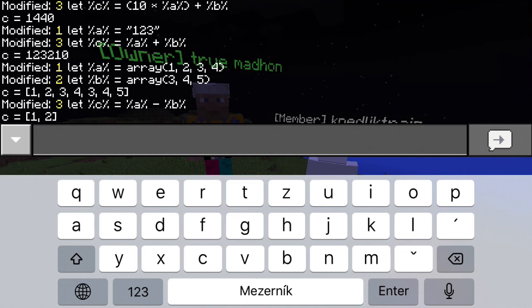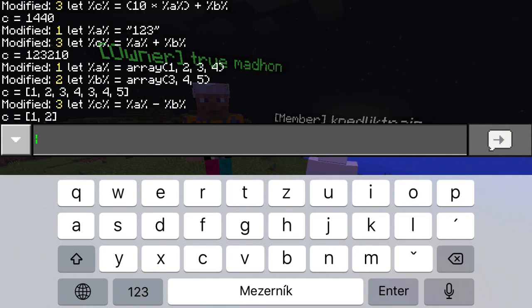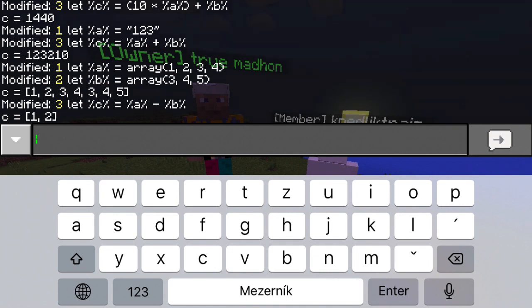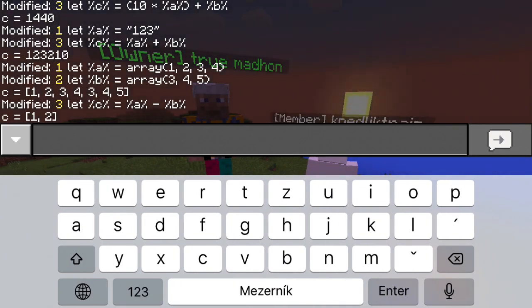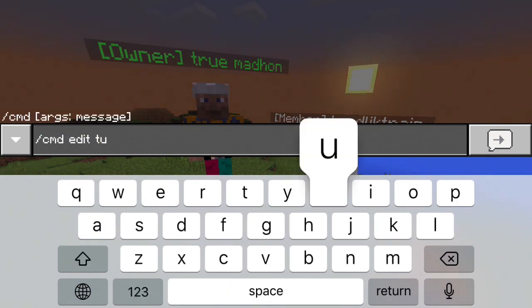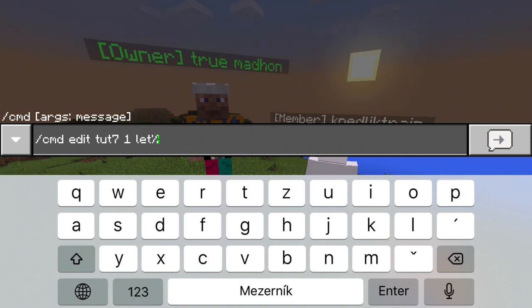For instance, when you have an array of player names and you want to remove a player from that array, you just subtract an array containing that player's name from the array of all players, and you get that one player removed from that array. So let's create an array with some player names first.